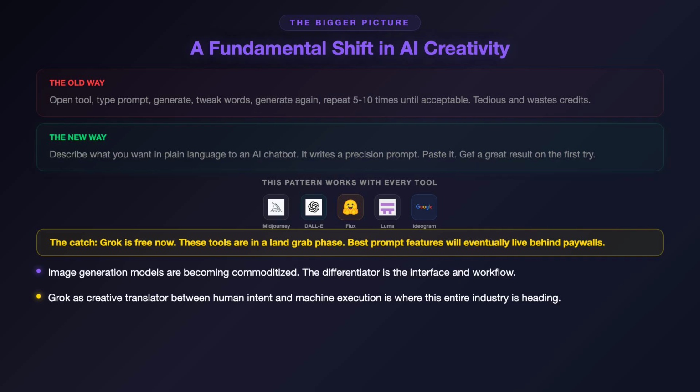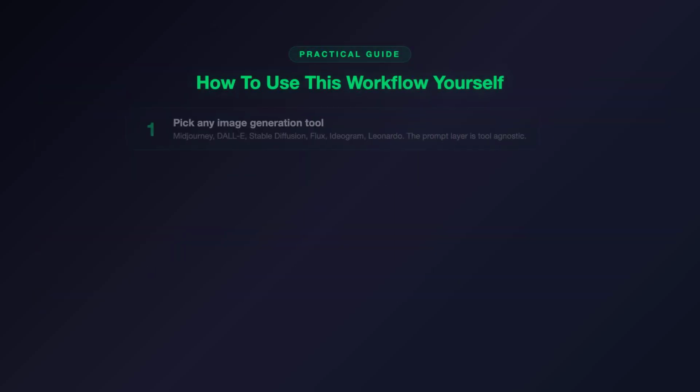And that brings up an important point about where the creative AI space is heading. The image generation models themselves are becoming commoditized. There are now dozens of them that produce similar quality. The differentiator is becoming the interface, the workflow, and how easy it is to go from idea to finished output. Grok's approach of acting as a creative translator between human intent and machine execution is a preview of where this entire industry is going.